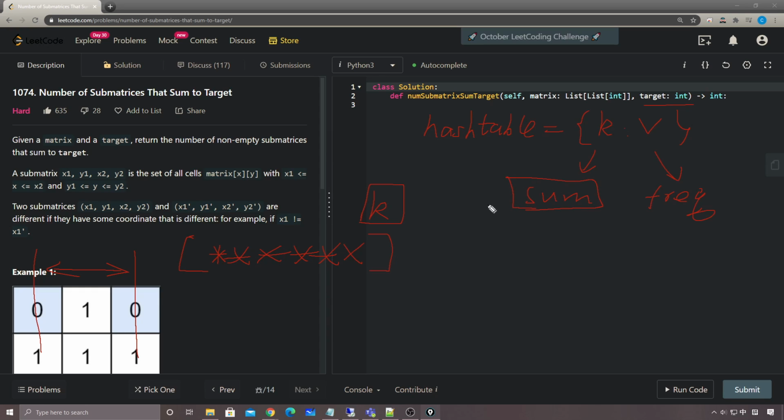And every time, we keep a running sum here. Every time we get a running sum, we do running sum minus k, and then we have a target sum. If the target sum exists in the hash table, we just add that frequency to our final answer. And of course, in the end, we update the frequency for the current running sum. So why does this thing work?